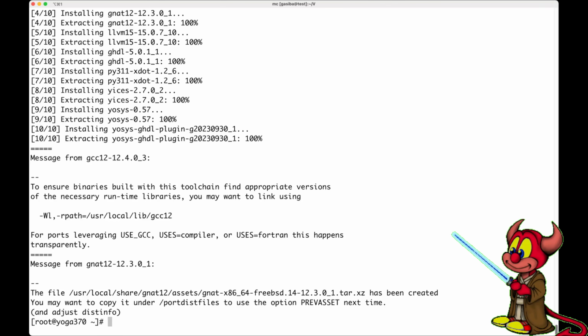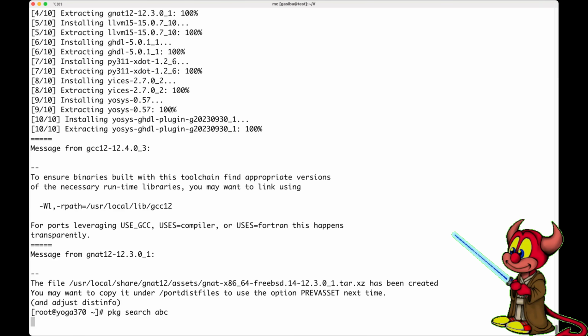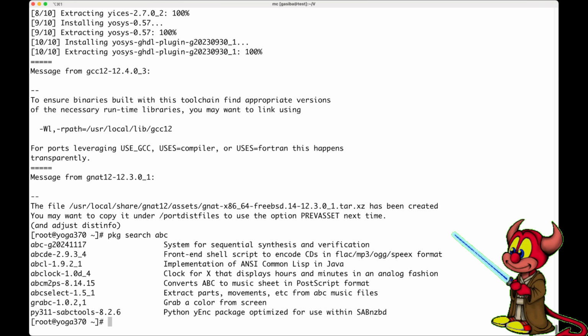Alright, another tool that we're going to be needing is the ABC tool. Let's see, ABC, sequential synthesis. Okay, so pkg install abc.